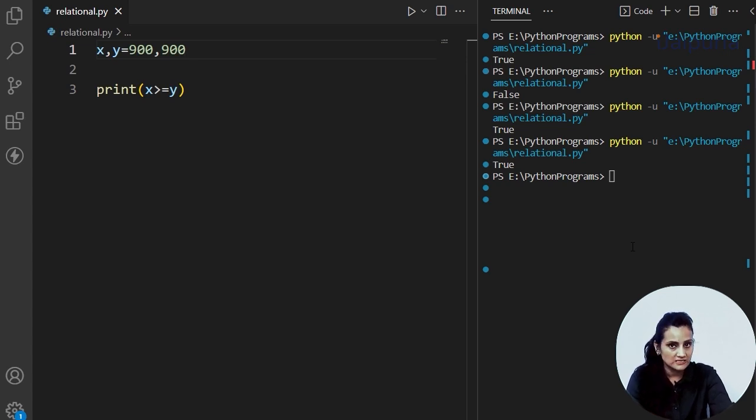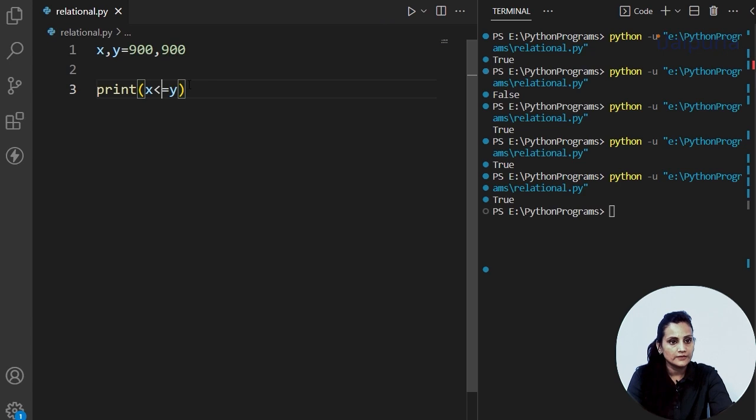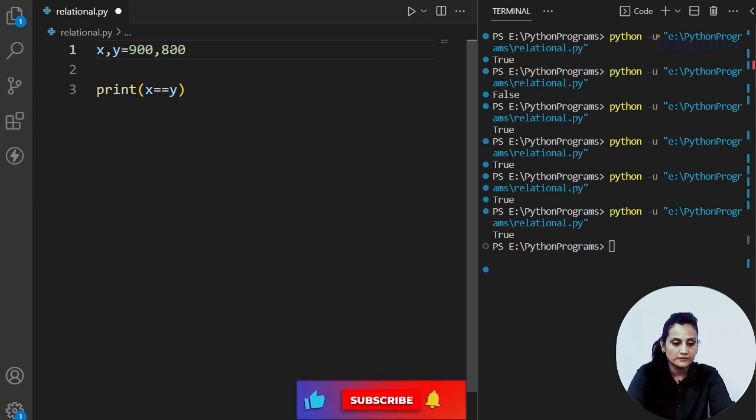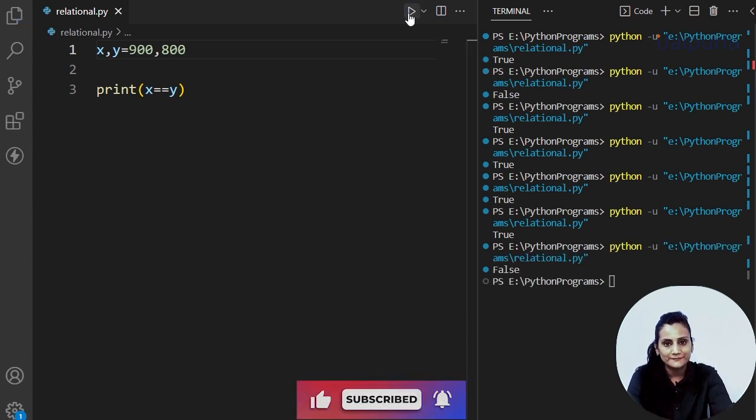Similarly, we have less than and equal to. Fine. Now also equal to. So if you really want to check equal, this is the answer. True. Now I'm changing the value. I'm making it 800. Now my answer is going to be, yes, false.